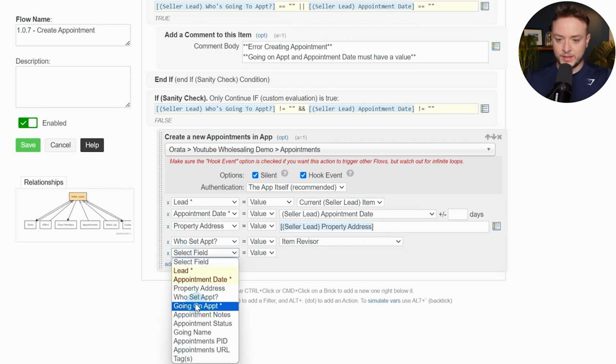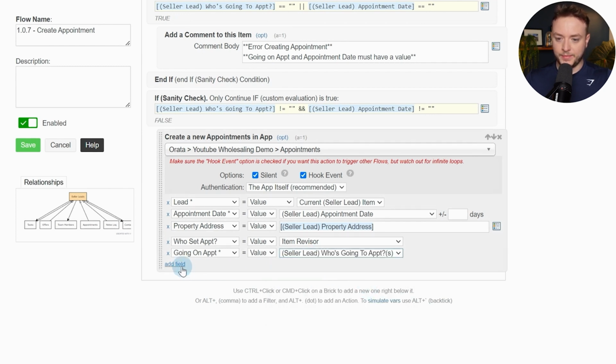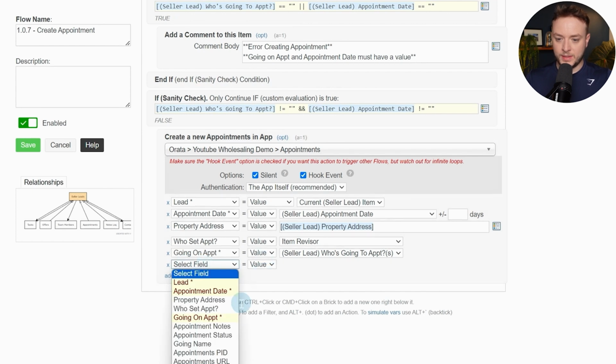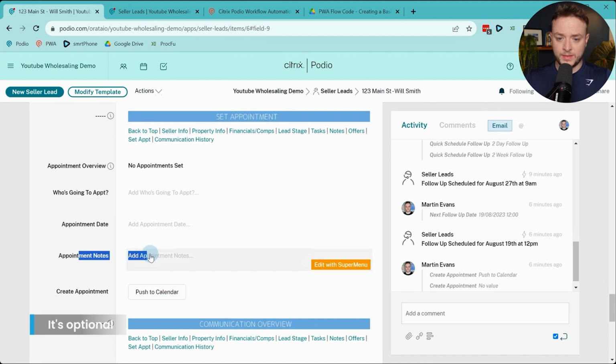Then we've got going on appointment. This is going to be our seller lead who's going on appointment. Then we'll take appointment notes, because we do have an appointment notes field, but it's optional. You don't have to add appointment notes.